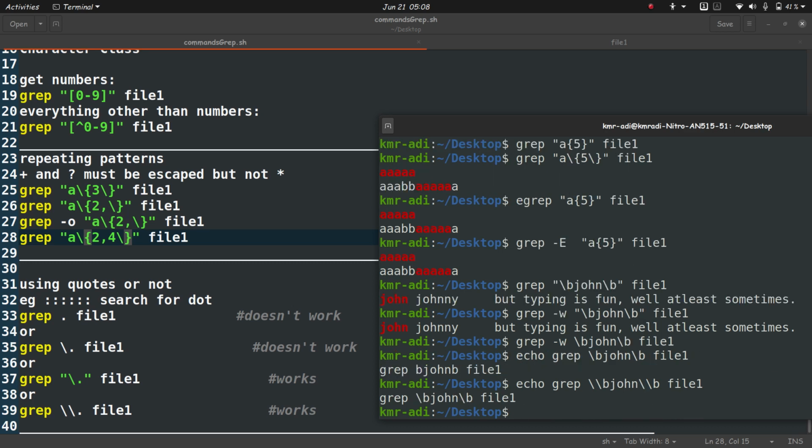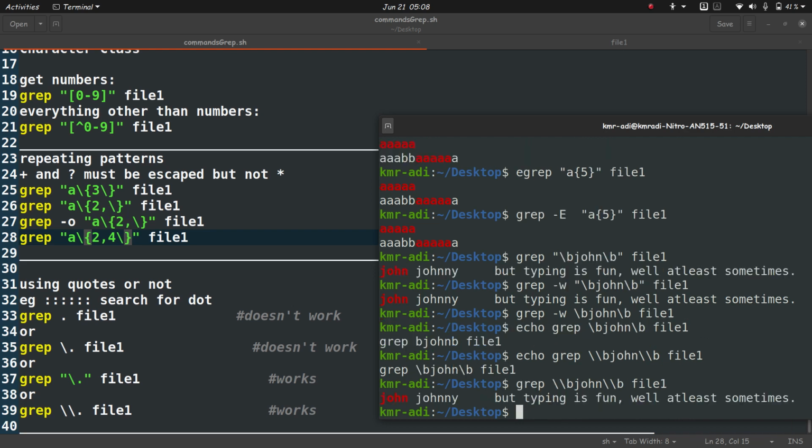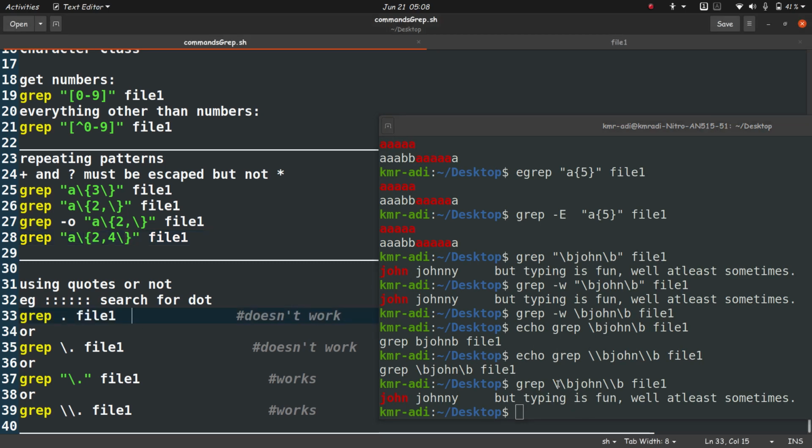Actually it doesn't work here, but it works in other cases. Like in this case we need to use quotes here. Sorry, it will work, I just have to remove this. Yeah, it works. That was a blunder. So I hope you get it. Using a double slash, one slash is saved for grep, so we get our desired output here.